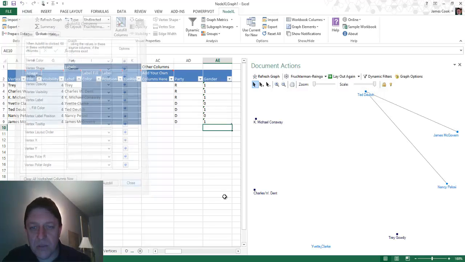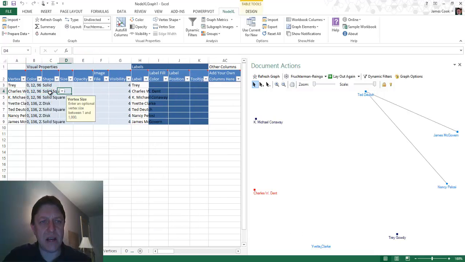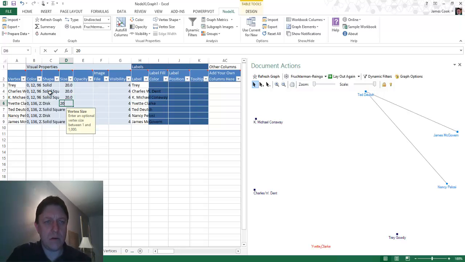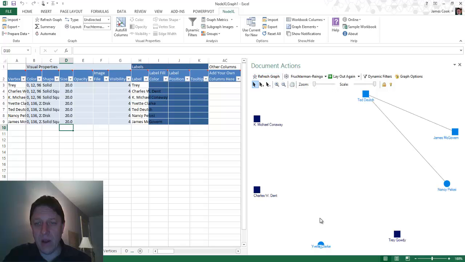Okay, now they're a little small for everyone to see, so let's make those sizes bigger. Let's give them a size of 20 just to play with. We could make it bigger if we don't like this. But there we are. Now we have circles. The circles have been automatically assigned for females. Males have gotten squares. We have light blue for Democrats. We have dark blue for Republicans.